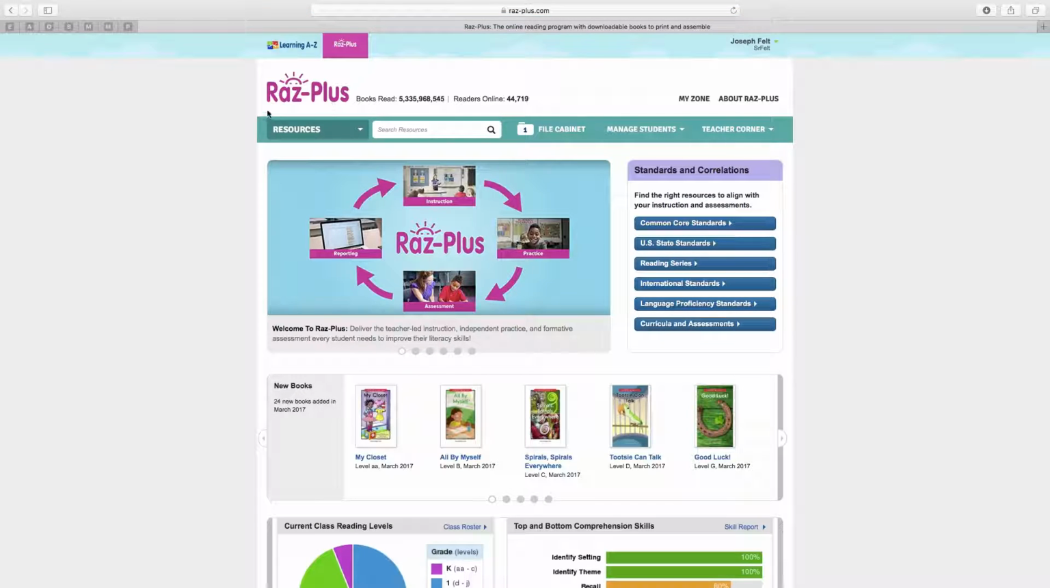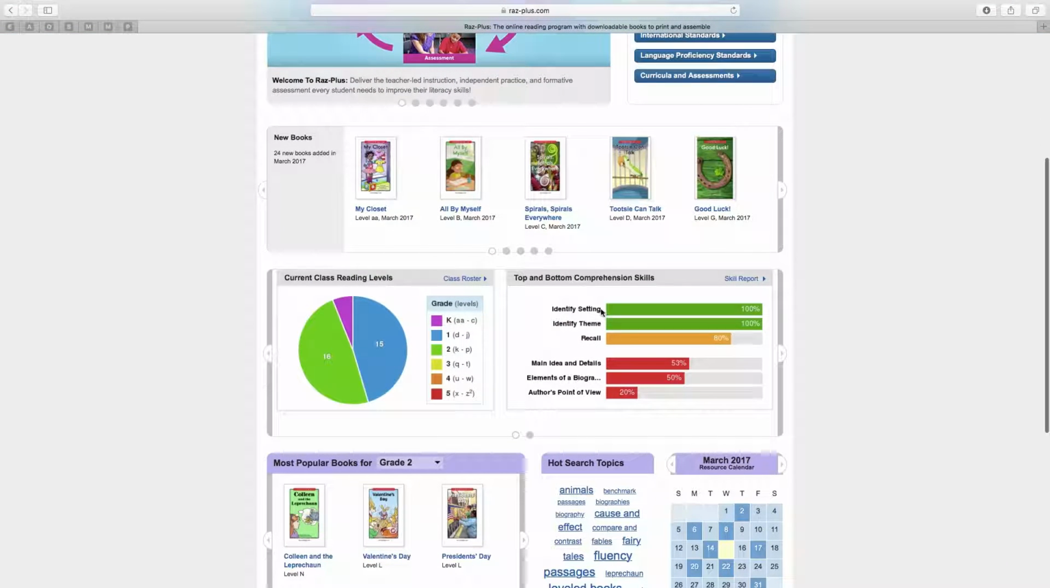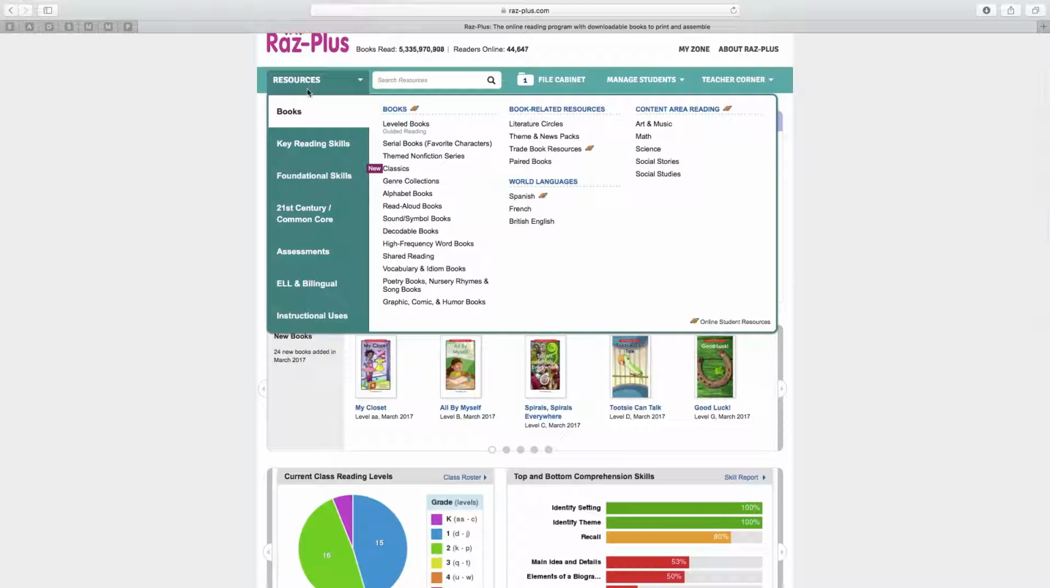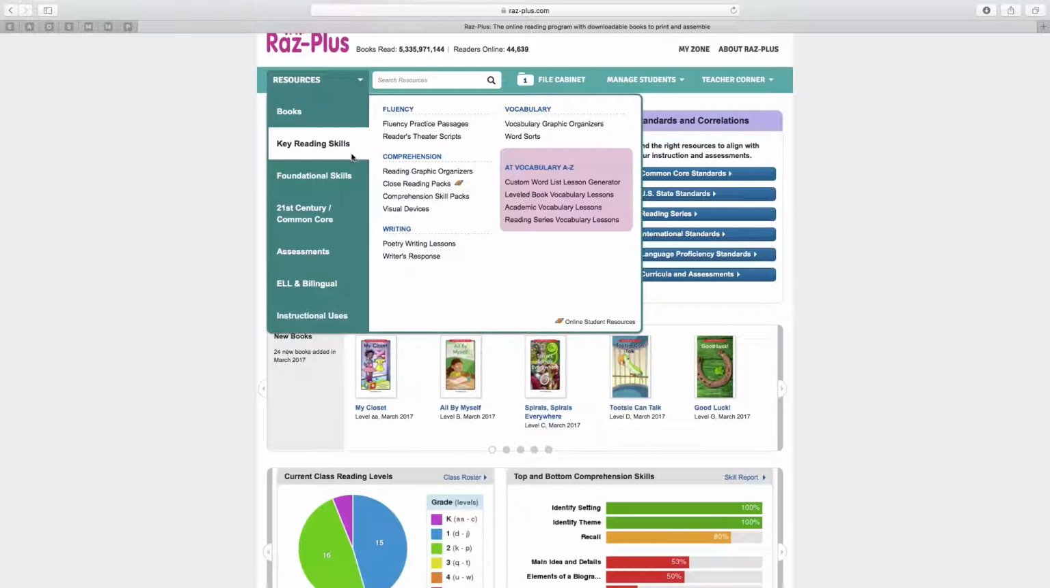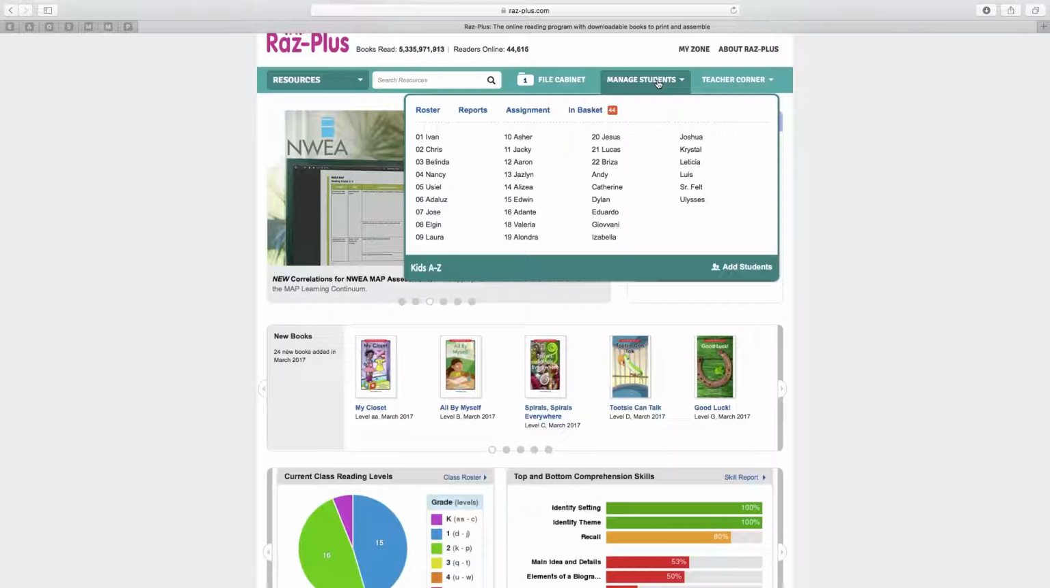Okay, now I'm in my Raz Plus account for this one class. For this group of students, I can see a lot of things. So I can see down here, what are their reading levels like, what are some comprehension skills they may be struggling with or doing well on. I could also go up here, and there are a bunch of resources I can find that can help me as I'm teaching. I'm going to go to Manage Students right here, and it shows each student individually.